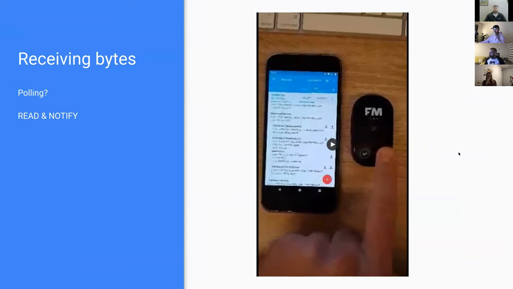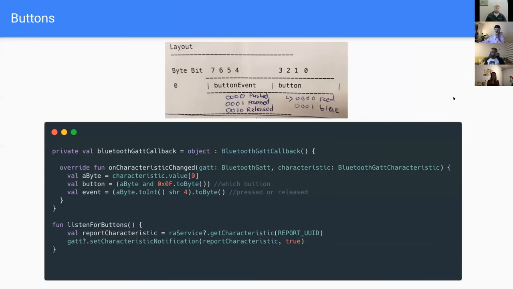It will give you one byte, and the first four bits will tell you the state, like pressed, released, or held. And the last four bits will give you which button has been pressed. Four zeros for the blue button, three zeros and one for the red button. Looks easy enough. Here's a piece of the documentation that explains this.